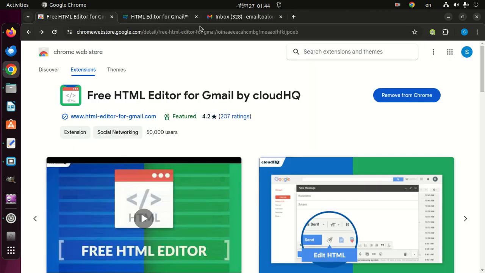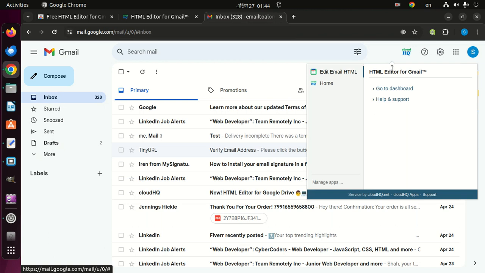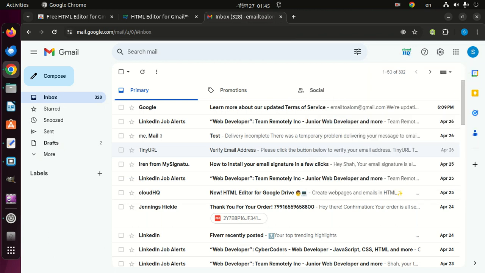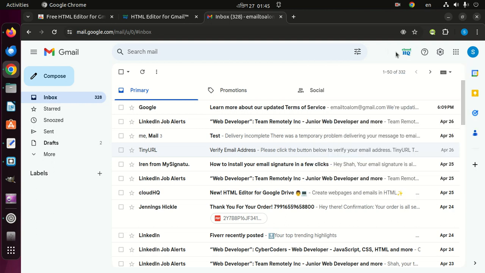And after installing this extension, you will get the extension here, and then you have to connect this extension with your Gmail, which one you want to use for sending the HTML email. So I have already installed it, and it works with my one. Then I will go to compose, which is as simple as before.